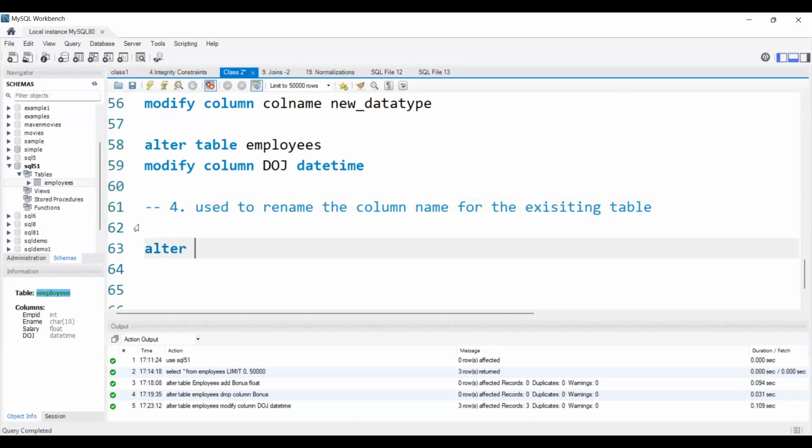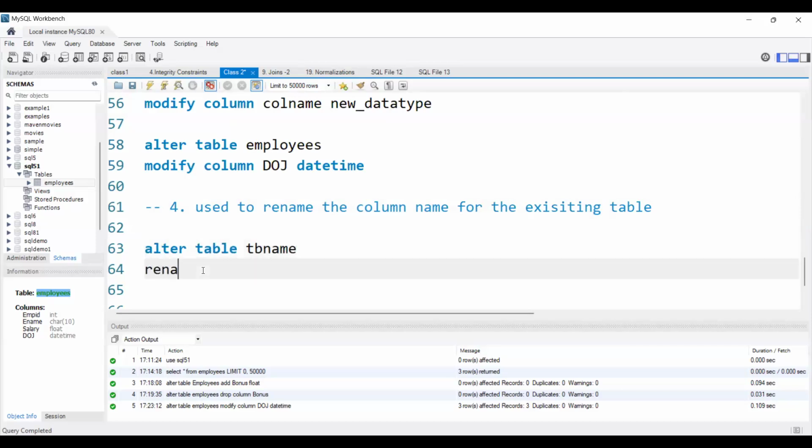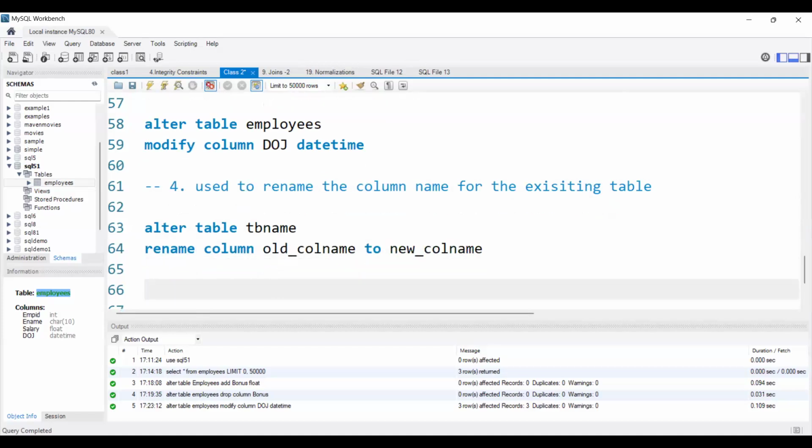The syntax is simple. I will simply use alter table, the table name. Now I need to use a keyword called rename, because I'm going to rename a column name. I need to mention column here, telling SQL that I want to rename a column, and then I'll use the old column name to the new column name. This is our syntax. In SQL, we basically need to remember syntaxes, no other way. With some practice, you can remember all these things very easily. You just need to understand what we are doing, then you will easily remember everything.